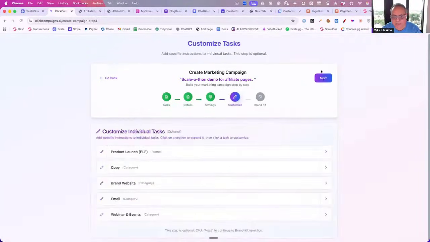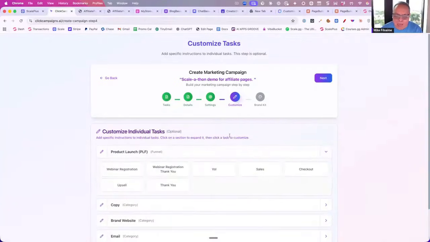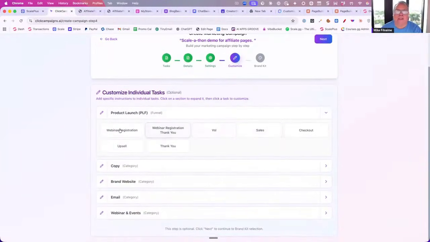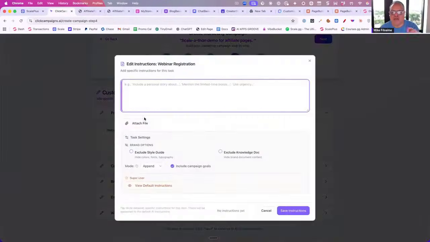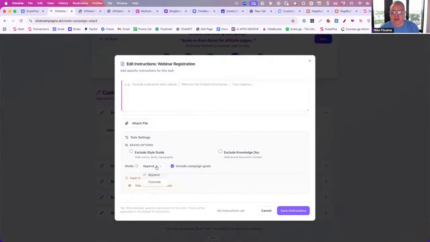We click next. And this is a new feature that I added for people like Rich Sheffrin. I recommend you skip this, all right? But some people want to go in and add additional micromanaging, which is good, context for different things. Like if you want your registration page a certain way, attach a document, give additional instructions. You could override our instructions or append. I recommend you append.